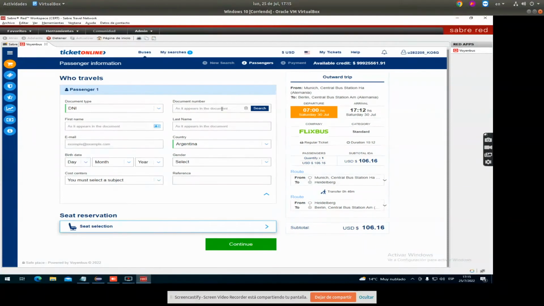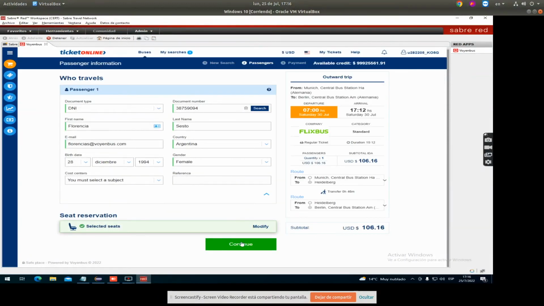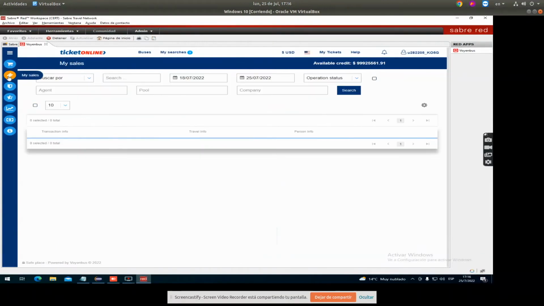and I want to show you. All the process is the same, but I want to show you that FLIXBUS doesn't allow you to choose the seats. It's automatically chosen by the system, so you have to apply right here, and all the process is the same. So now we're going to take a look at all the tools at Voyenbus.